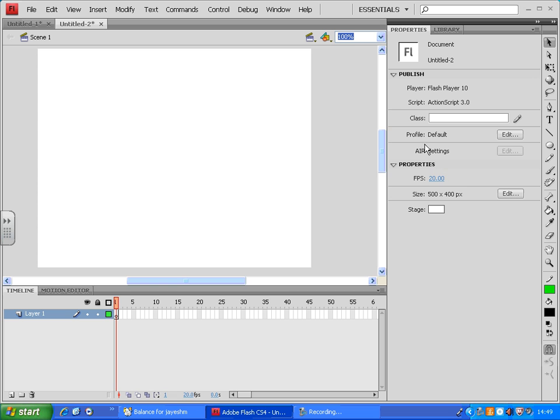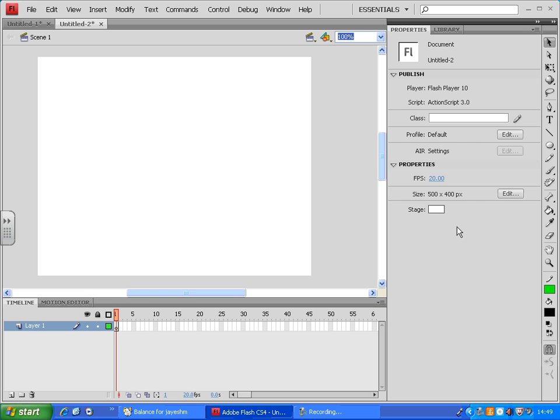Alright, so in this part of the recording we'll see how to use drawing tools and the various shape tools to draw the drawings in Flash. As you can see on the stage, I've got a canvas which is 500 by 400 dimensions.